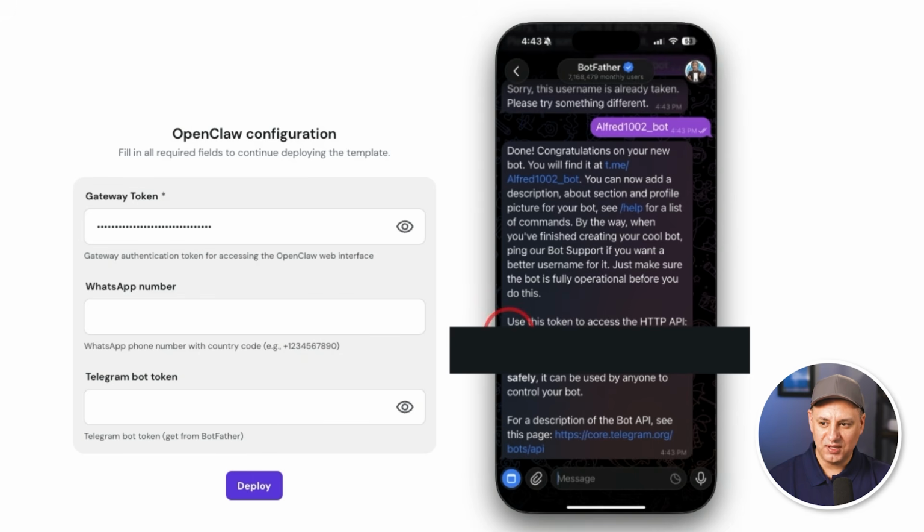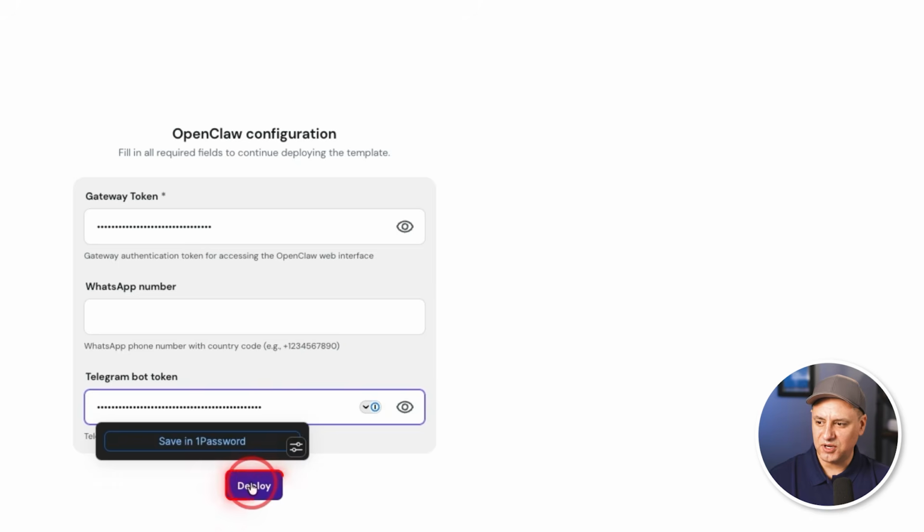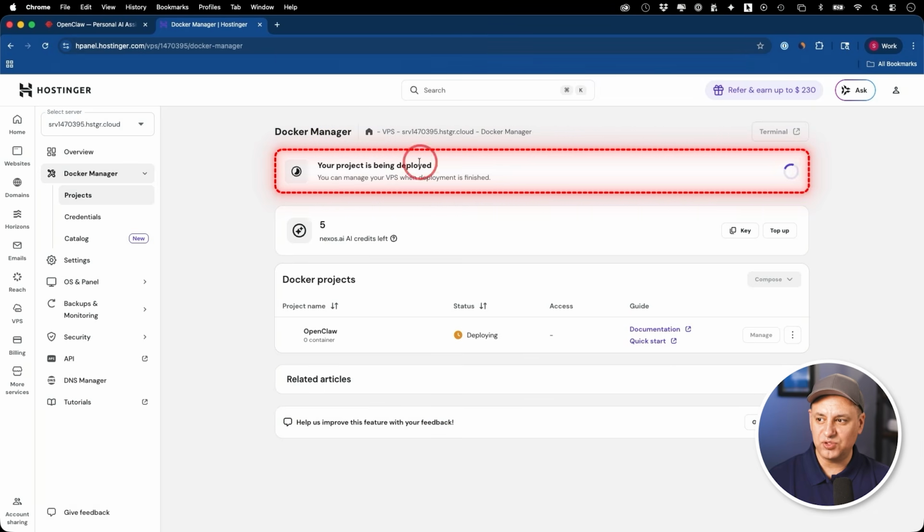So I have to copy that, and this is something you don't want to share, so that's why I'm blurring mine. But just go ahead and copy and paste that into this box here, and I'm going to press deploy. Now that's going to bring us to our virtual private servers dashboard here, and it's going to deploy our project.